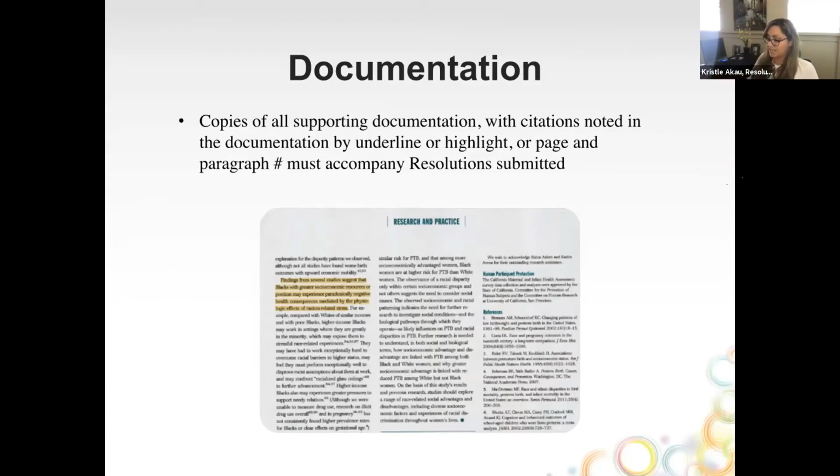I'll now go to the guidelines and the resolutions regarding the documentation. And it's on page 7.